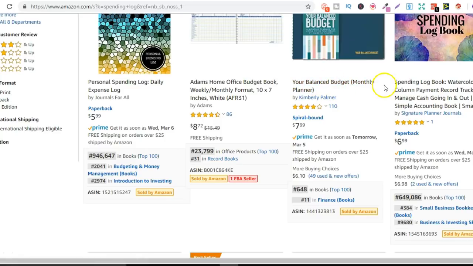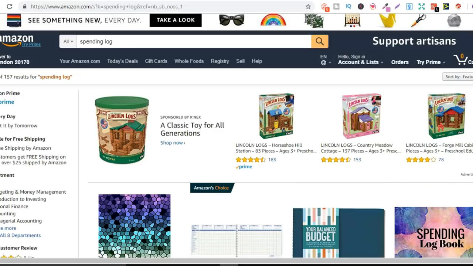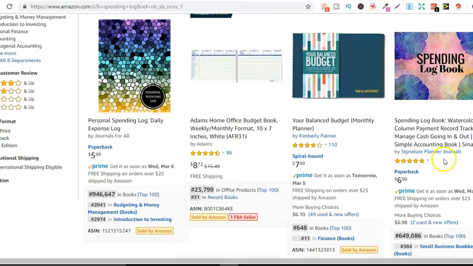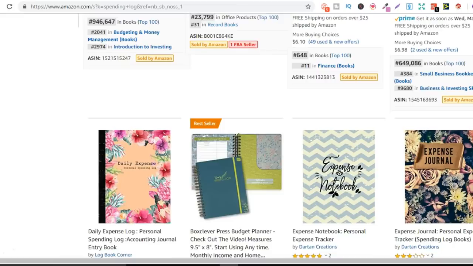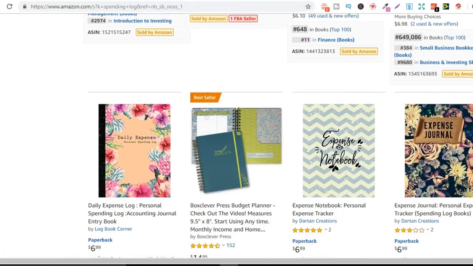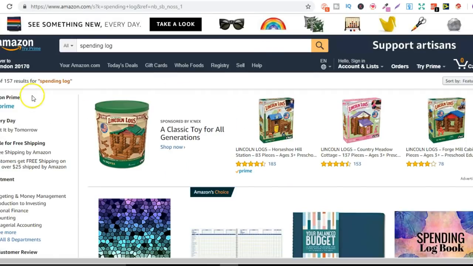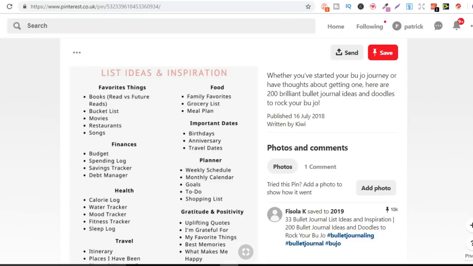Your balanced monthly planner. That's at 648 in the bookstore. This one's under 1 million as well. So they do sell. Spending log, they sell, and there's only 157 results for a spending log. So let's have a look, see what else we can find.